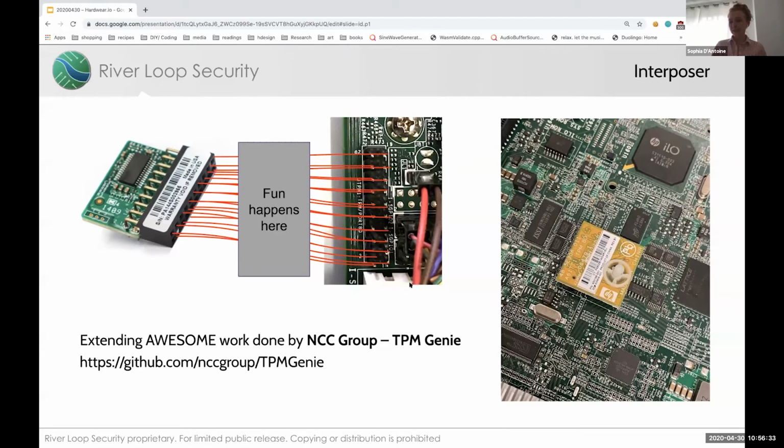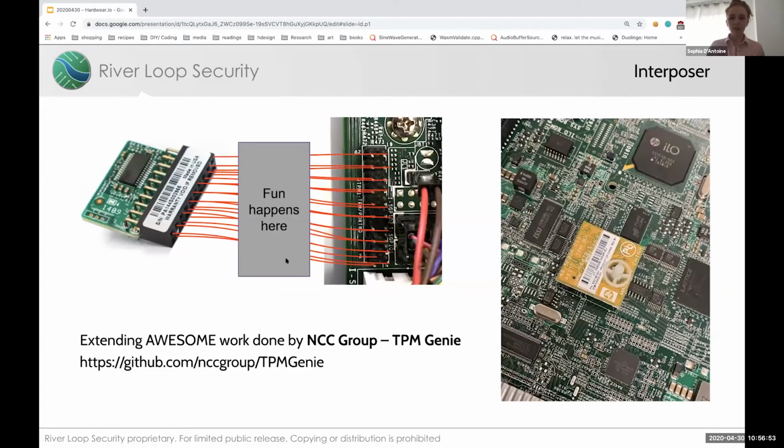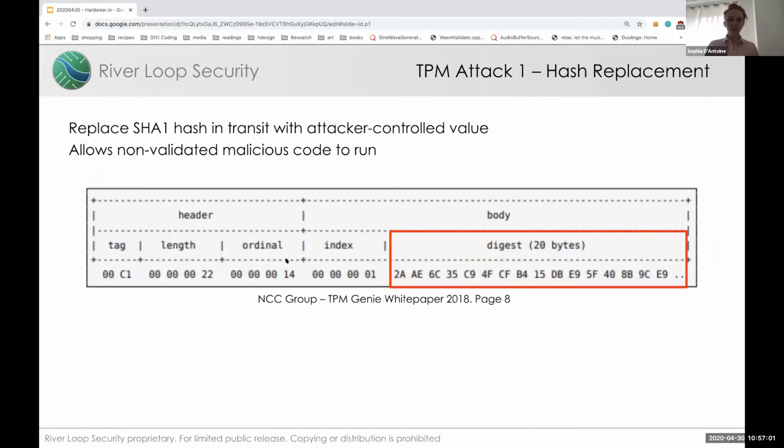Many discrete TPMs are broken out to a daughter card that is connected to the main board via a simple header or socket. Consequently, the process of implanting the interposer, so that's this thing here where the fun happens, is fairly straightforward, as it would not require the attacker to perform any circuit modification, which we kind of see here. So we could just plop something down in between. Maybe it would take a second or two to actually perform an attack. And this is something we could do.